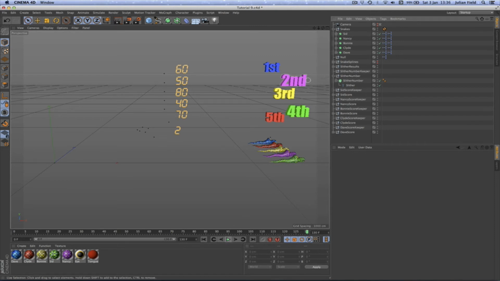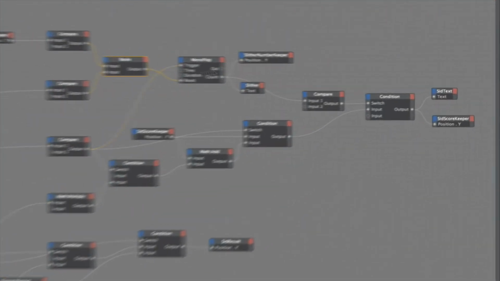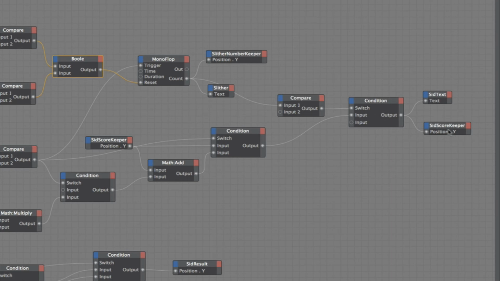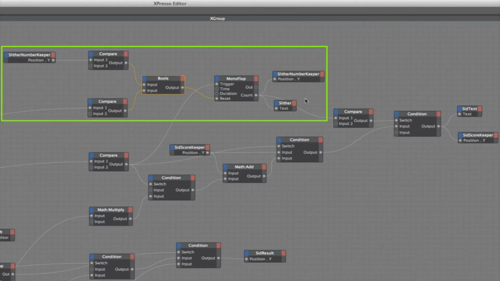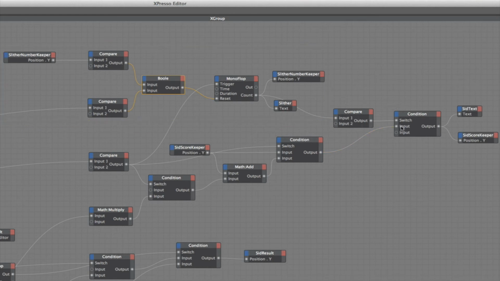Now, at the moment, if we go back into the Expresso, the only thing I've wired up so far is Sid's scorekeeper and Sid's text. So I need to copy these two across into the other Expresso expressions for the other snakes. Other than that, this piece is just on its own. I don't need to do any more with that. That's only done once, obviously, because there's only one number anyway. There's only one slither counter, so we don't need to do multiple ones of those. But I do need to copy these, so I'll stop the tutorial there, and then, as always, come back when I've done that work that I need to do. So I'll see you shortly.